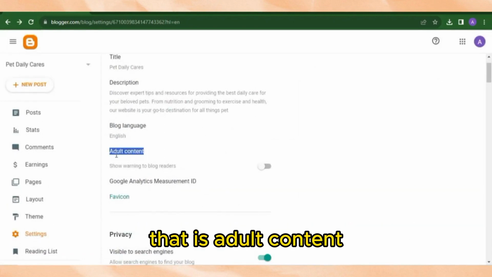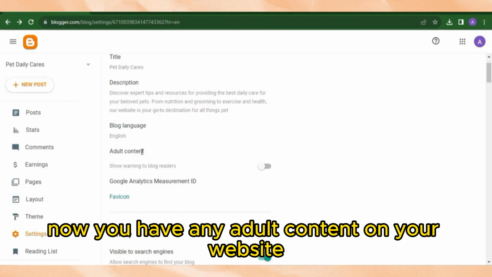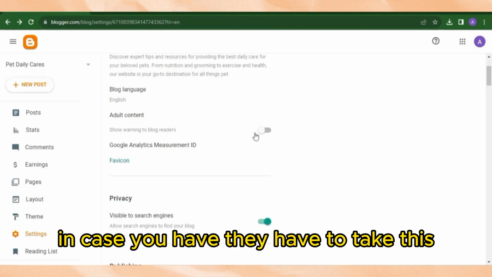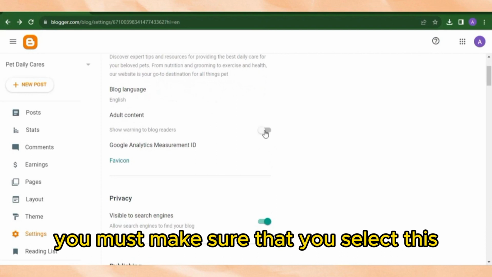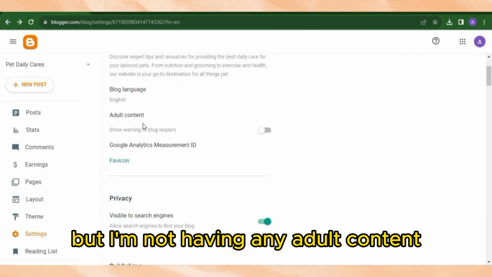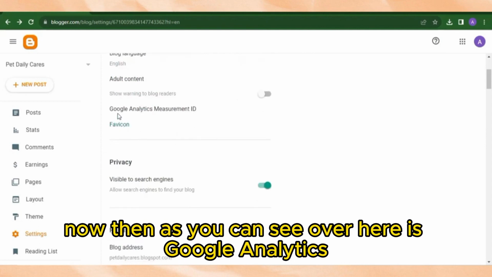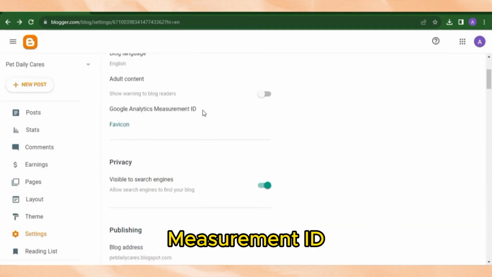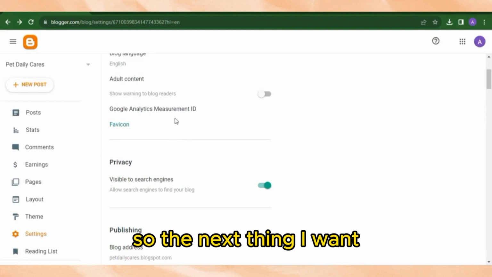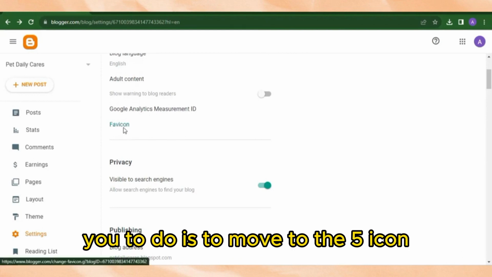So let me move to the next part over here. That is adult content. Now, do you have any adult content on your website? In case you have, then you have to tick this, or you must make sure that you select this. But I'm not having any adult content, so I will leave it like this. So just continue. Now then, as you can see over here is Google Measurement ID. This is not so important for me.